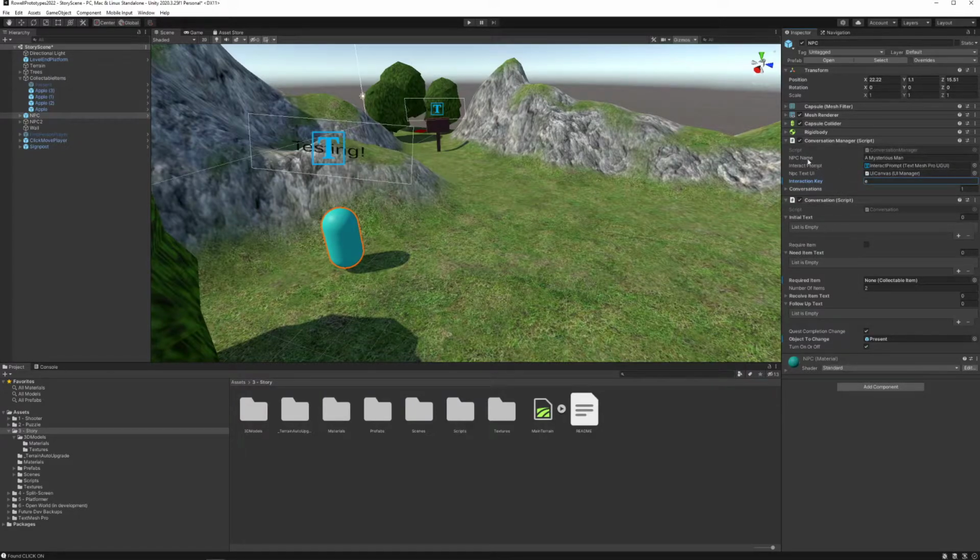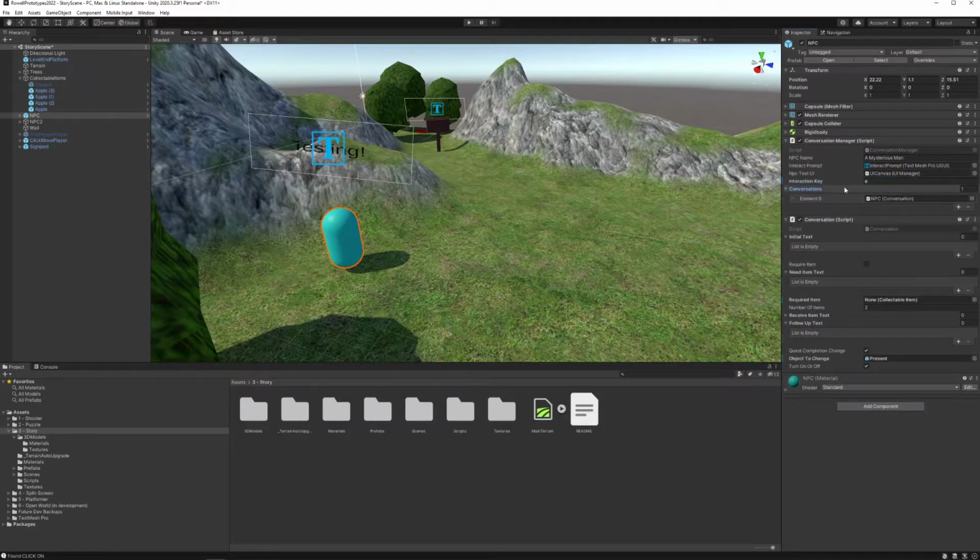The only things you need to change are the NPC name and the interaction key. The final thing here is a list of conversations. For now, each character is only able to support one conversation. In the future, maybe I'll add in support for multiple ones as our games get a little bit more complex. But right now, one is enough.